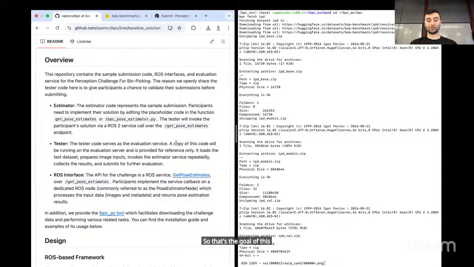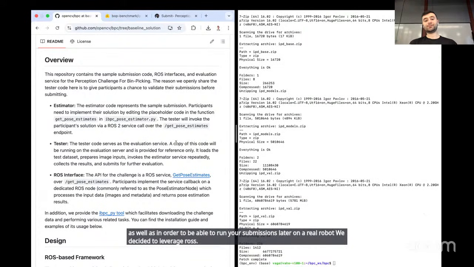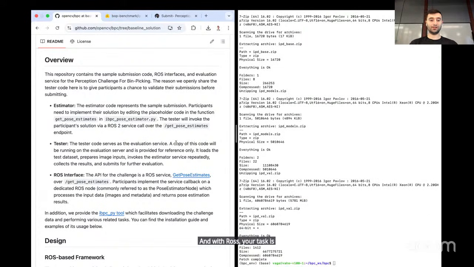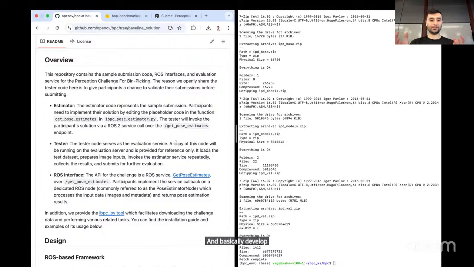Now, in order to evaluate the solutions, as well as to be able to run your submissions later on a real robot, we decided to leverage ROS. With ROS, your task is basically to build a single function inside one of these files that I'll show you in a second, and develop a service that will reply to the requests from a tester service.